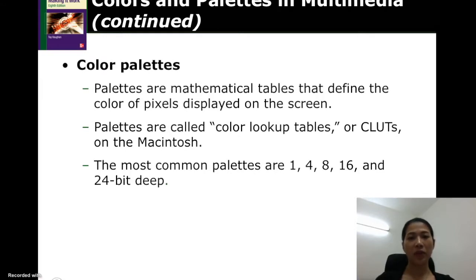Color palettes are actually mathematical tables, so it's not something that we define by ourselves. It's automatically defined by the standards in the computer, and is also defined by the color of pixels displayed on the screen. A palette is also called a lookup table or CLUT on Macintosh. The most common palettes are 1, 4, 8, 16 or 24 bit depth. But if you have a very good computer, you would like to have at least 32 bit depth.